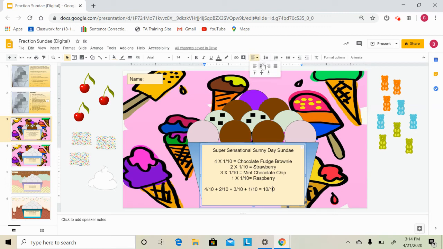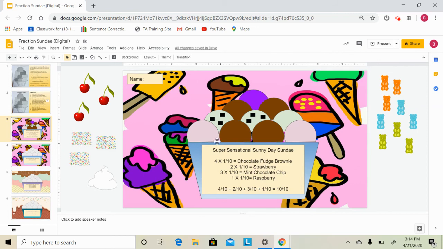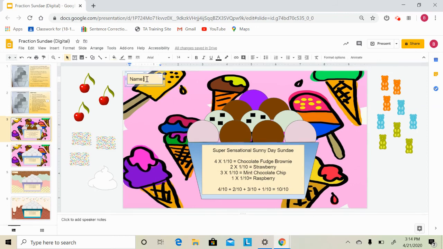Now, notice how the formatting's a little funky. If your formatting is funky, that is absolutely okay. I am happy to fix it for you, but you can just backspace, things like that. So this is what a complete slide looks like. This is an example. You would put your name up at the top in the name slide.